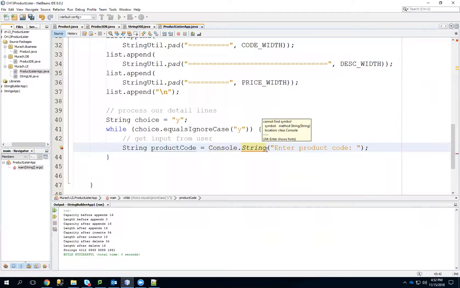I am not sure what they've got there. What do you guys think? Can you fix it? Can we do console.readLine? Maybe that'll work for us. Nope, doesn't like any of those.